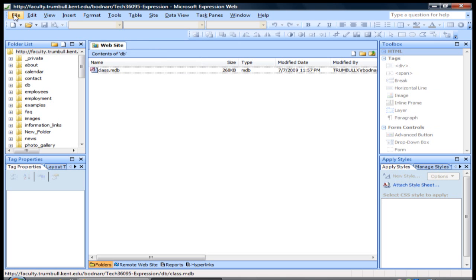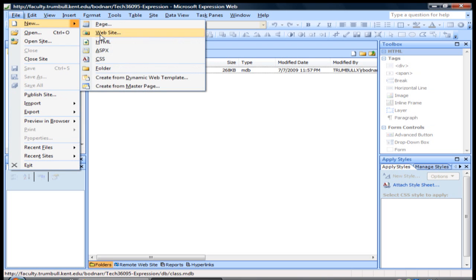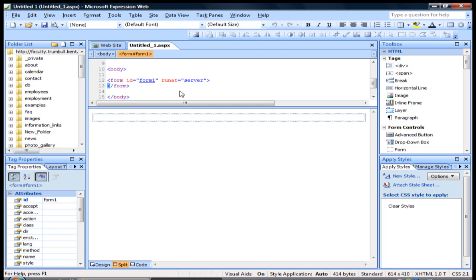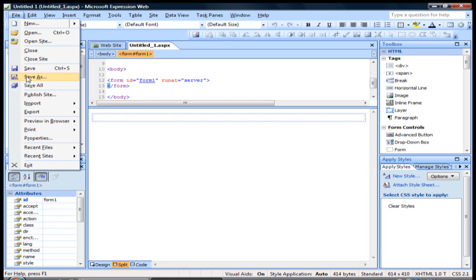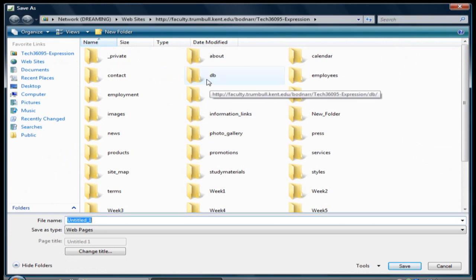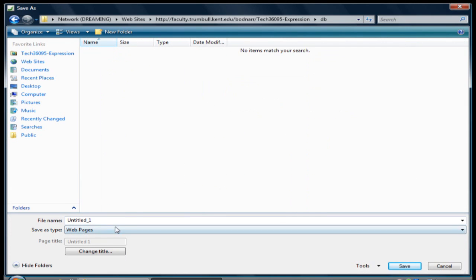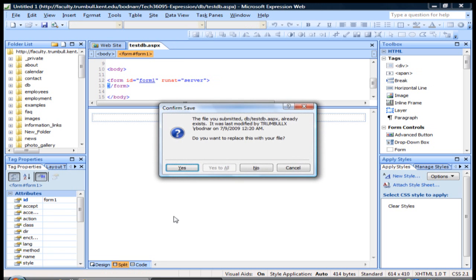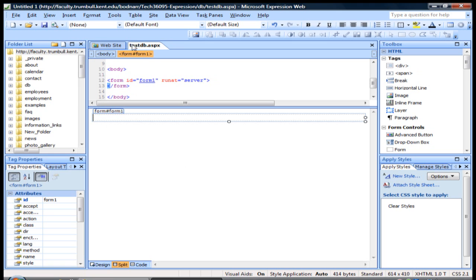So now what we need to do is create the page that we're going to present the information in. To do that, we click File, select New, and we're going to go with ASPX as our file type. First thing we should do is save that file. So we're going to go to File, Save As, and save that into the DB folder. We're going to try to organize our website a little bit here. We're going to type in testdb.aspx as the file name. There we go. Well, we're going to go ahead and just rename over top of that file.